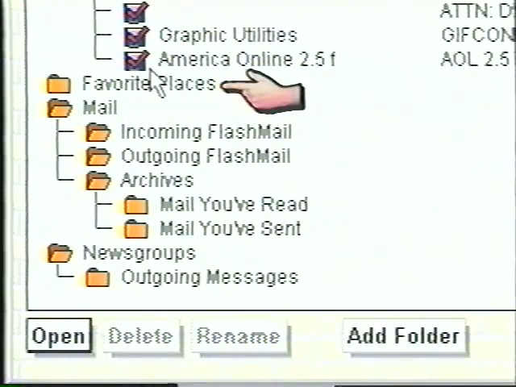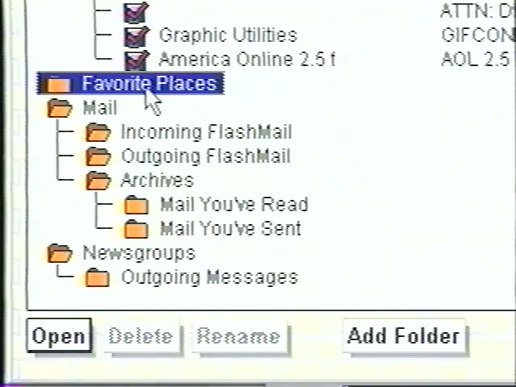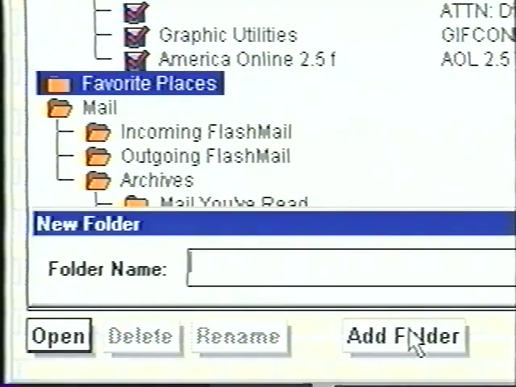Let's create a new folder for our very favorite places, Suzanne. Click once on Favorite Places, then click on the Add Folder button at the bottom of the window. Type Top 10 and click OK.